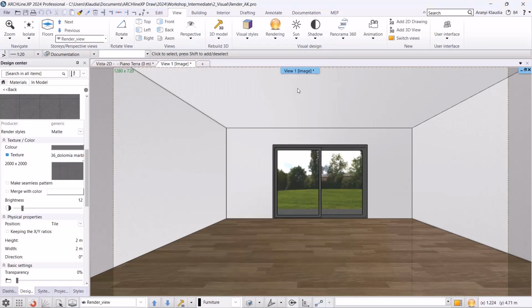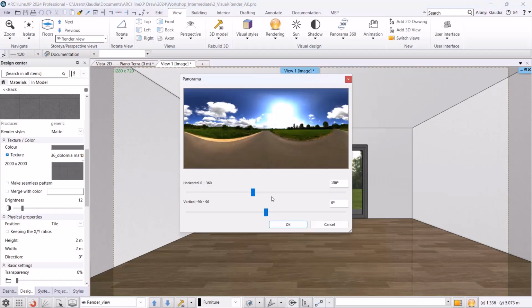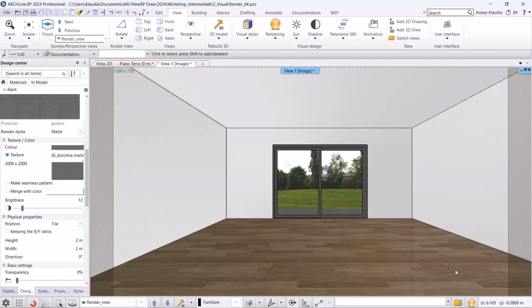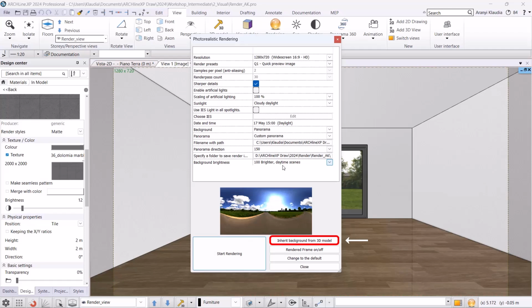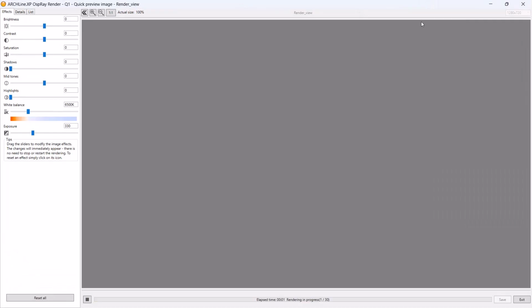We can adjust what part of the panorama image is visible. Clicking on the view 1, select Rotate Panorama Background. Using the slider, choose the desired angle between 0 degrees and 360 degrees. I will set 150 degrees and confirm. Then I will start the standalone rendering, choosing Insert Background from 3D Model at the bottom. The program will insert the panorama image with the set direction. Once rendering begins, check the result.